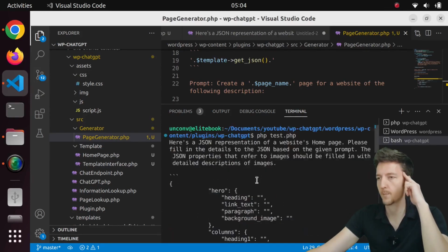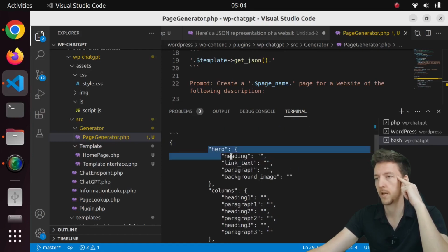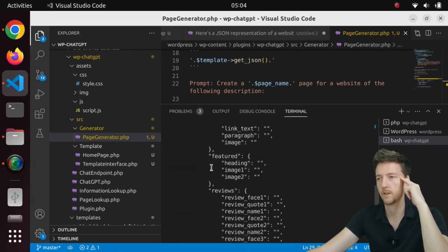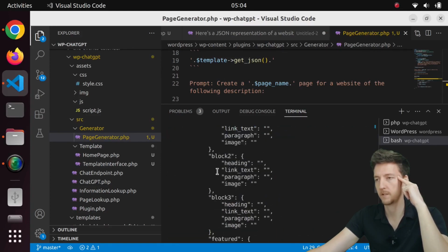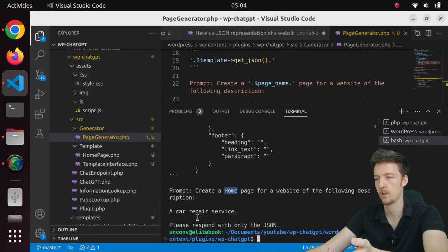Okay, so here is our prompt. Here's a JSON representation of a website's home page. Please fill in the details to the JSON based on the given prompt. The JSON properties that refer to images should be filled in with detailed descriptions of images. And we have hero, columns. Okay, now here's some problem with the indentation, which might cause problems. But then we have this prompt, create a home page for a website for the following description. A car repair service. Please respond with only the JSON. So that should be fine.